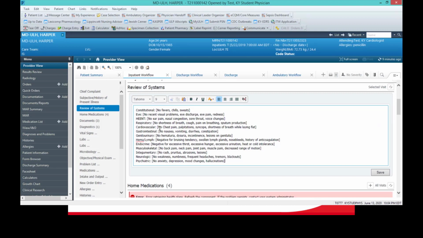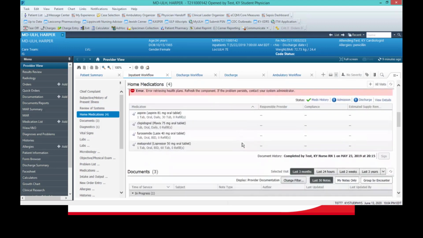So because our patient is complaining of chest pain, we do want to edit this and say cardiovascular, they have chest pain, and maybe no complaints of the rest of these items. Okay. So we'll save this piece as our completed review of systems. Home medications we'll see displayed here, but you do not have to do home reconciliation. If you did, you would simply click on the word admission or discharge, and it would take you to the home med reconciliation page.